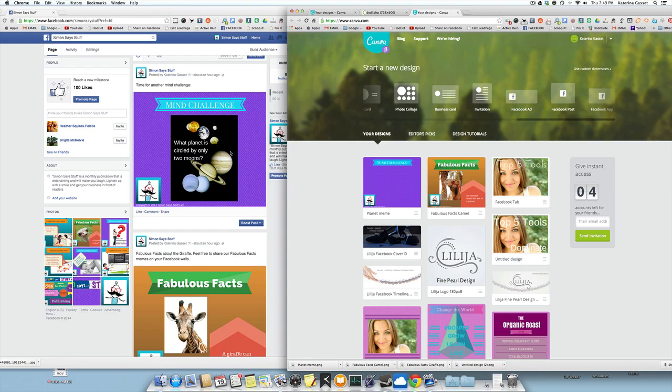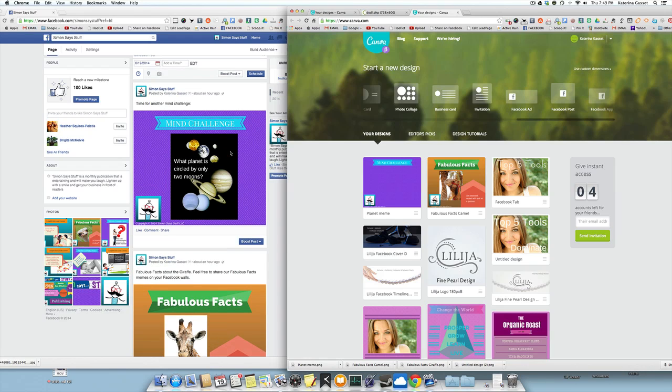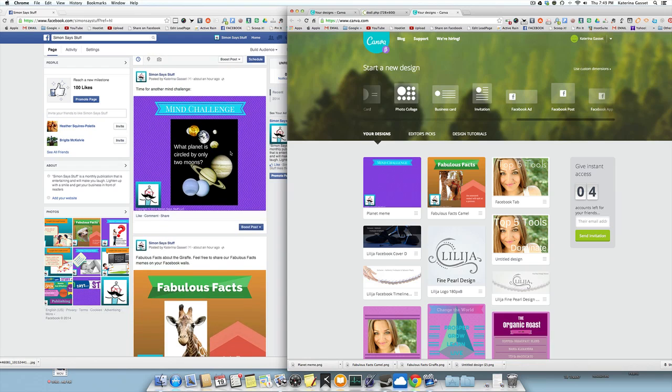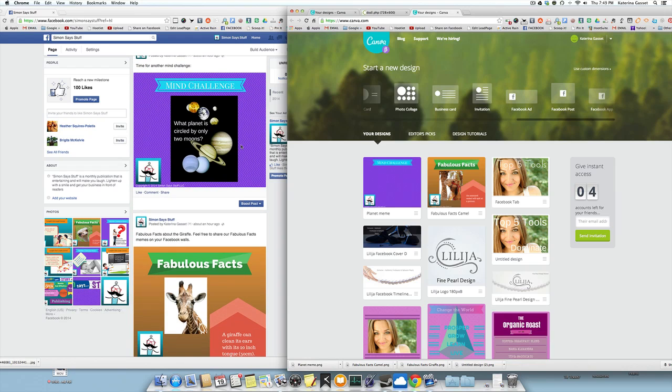I tried to use QuickTime, and for some reason the sound from my built-in microphone didn't work, so I'm using ScreenFlow now, and I already checked it and it's working fine. That just goes to show that ScreenFlow is a really great product if you have a Mac. Okay, so this purple is for all the mind challenges.